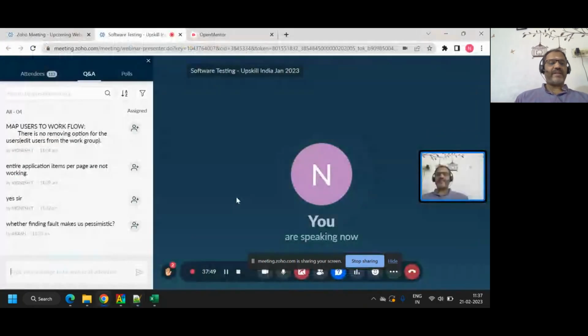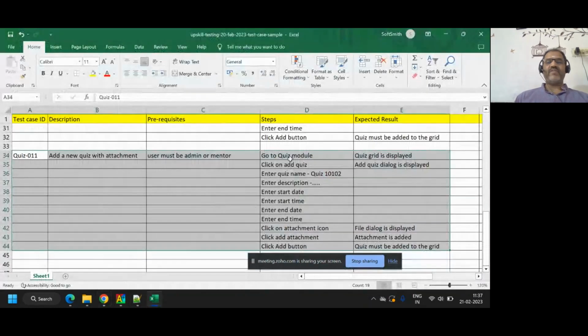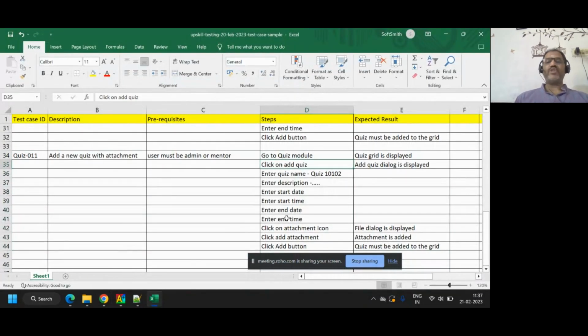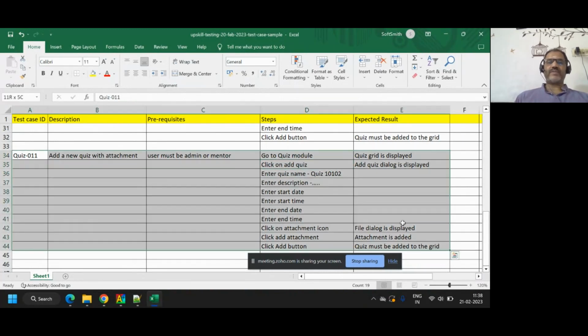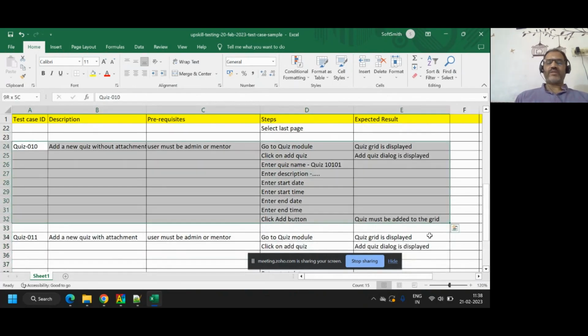Documenting the test case may take some time, but executing the test will not take that much time, maybe 2-3 minutes. To execute this test case, how long is it going to take? Create assignment, modify assignment, delete assignment, create a duplicate assignment, create assignment with attachment, create assignment without attachment. How long is it going to take?